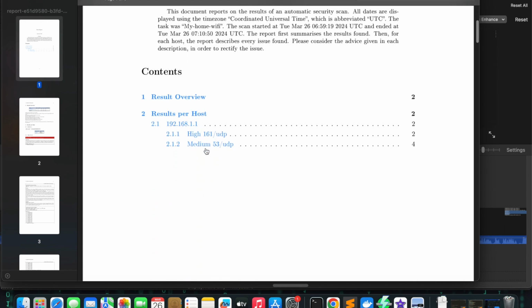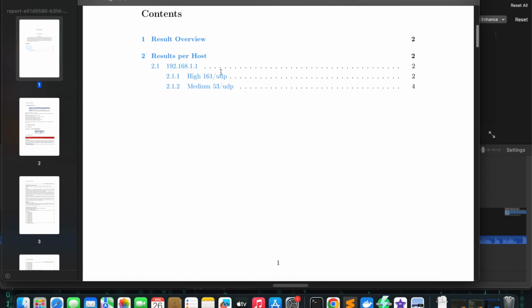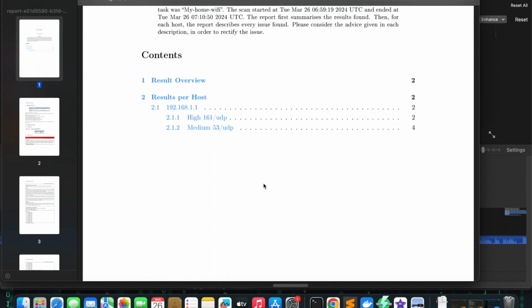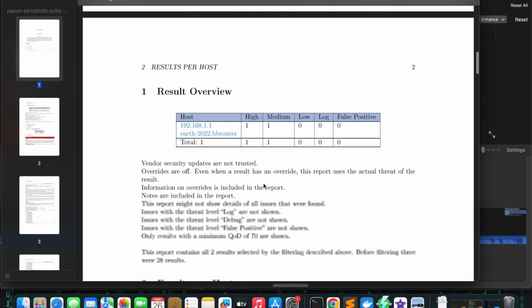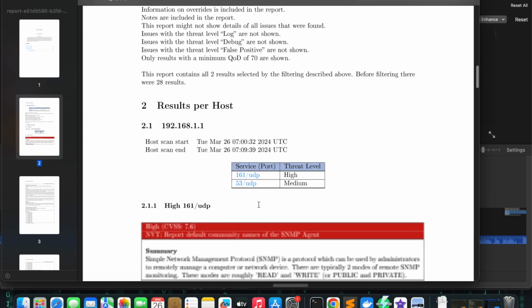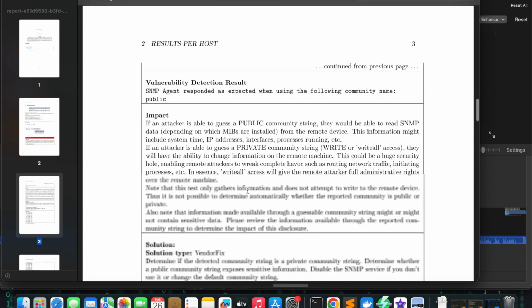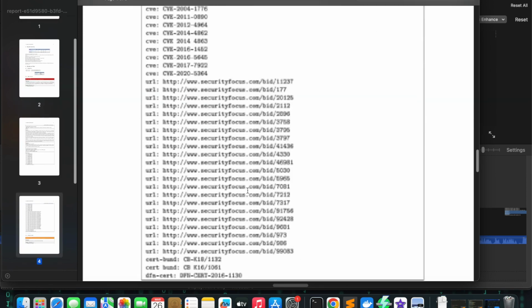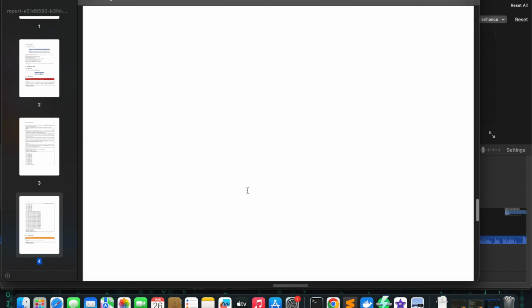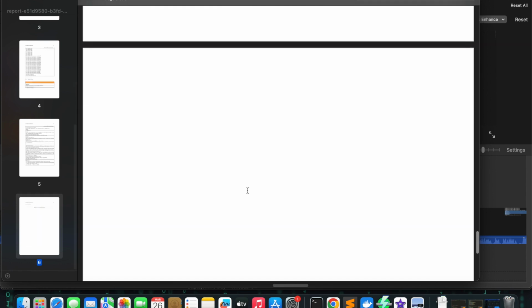See, for this host, it detected two issues, two vulnerabilities. So they have mentioned that in the content section. And this is the result overview, results per host, those details, vulnerability details, and it documented everything.